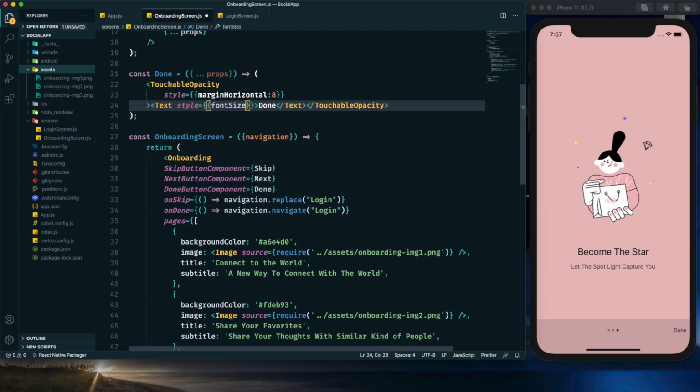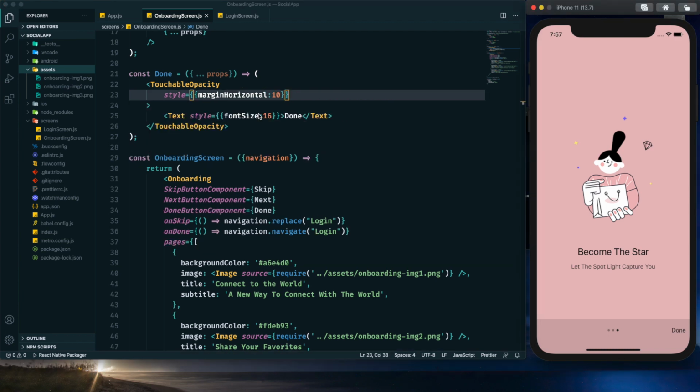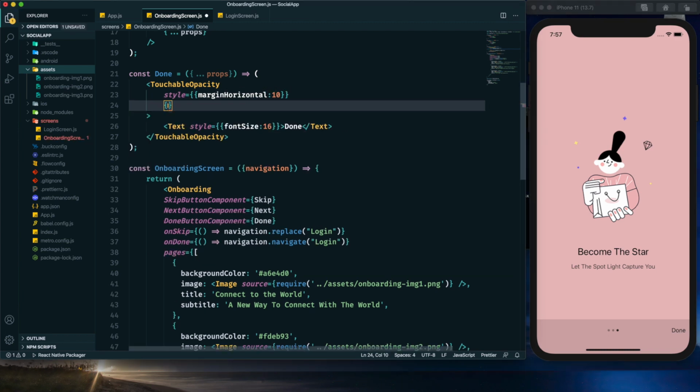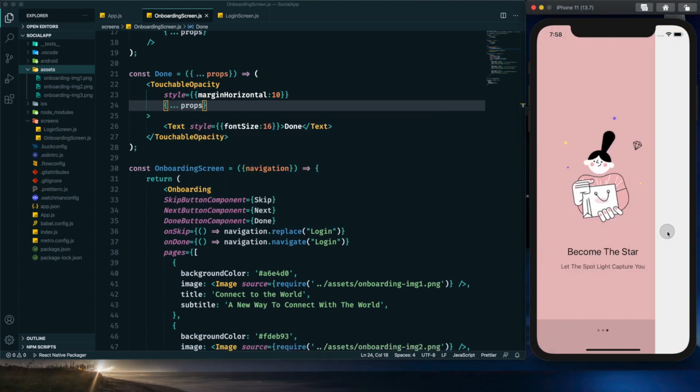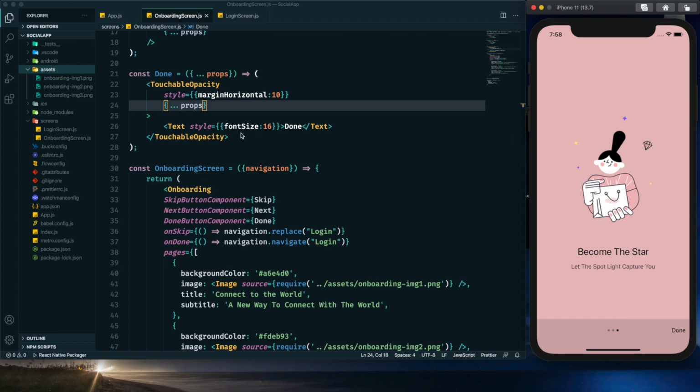Now provide some styling here. For the font size, I will provide 16 pixel. But now this button will not work, so we need to provide that props. And now if we click on done, then we are presented with the login screen. So like this we can customize our component.